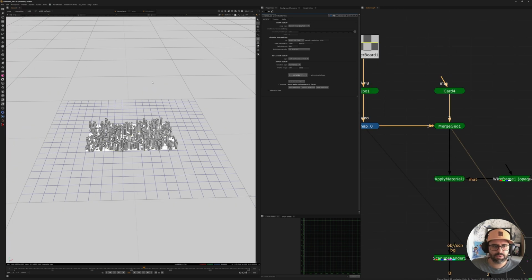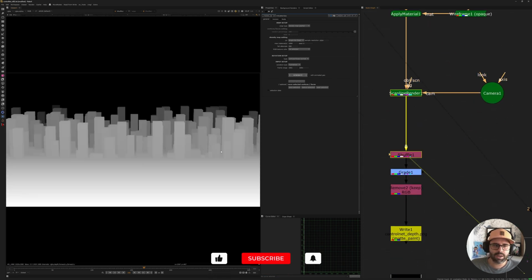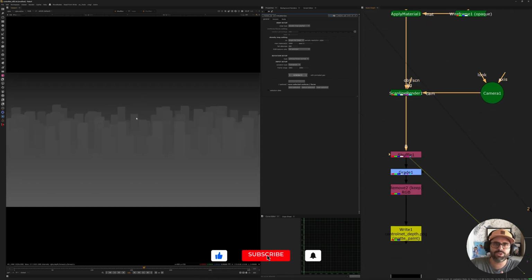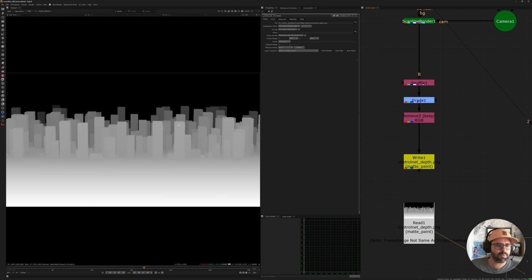Then I placed a card so that we have some more coverage, so that our depth map doesn't just run out. And I just graded it and rendered it as a depth map, so that it would have that black and white image.